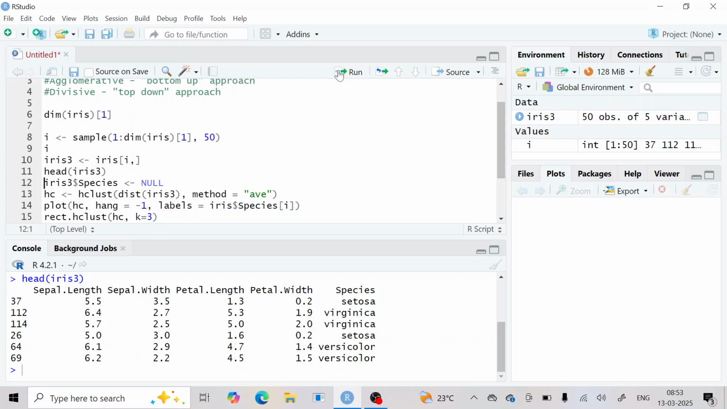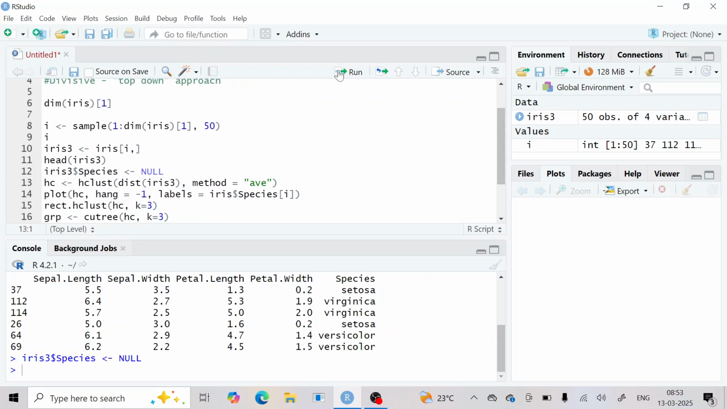Now I am going to set the species column of the iris3 dataset as null, because only then can I do the clustering. I have to remove the species attribute from the iris3 dataset. So I am setting iris3$Species equal to NULL. Now, using the iris3 dataset without the species attribute, I am going to build the hierarchical clustering.